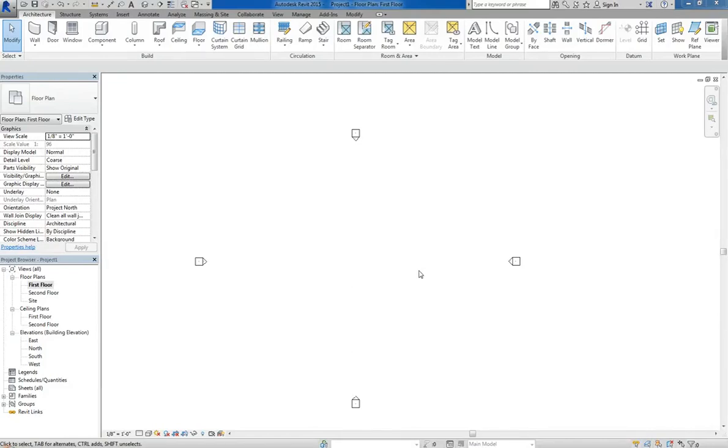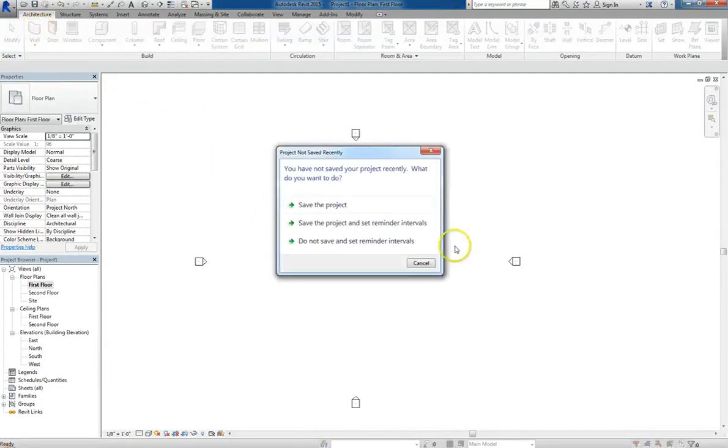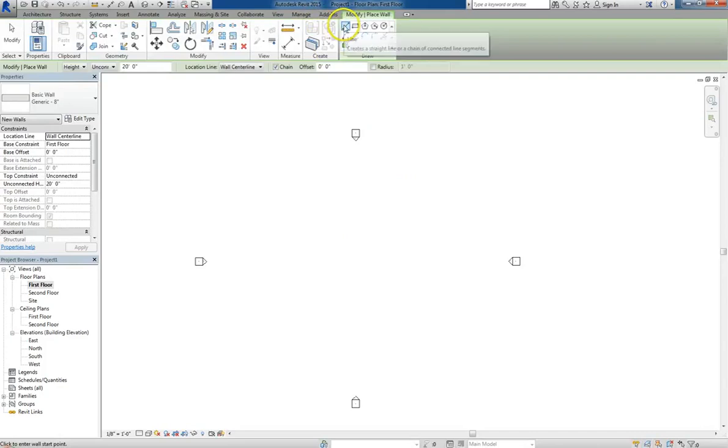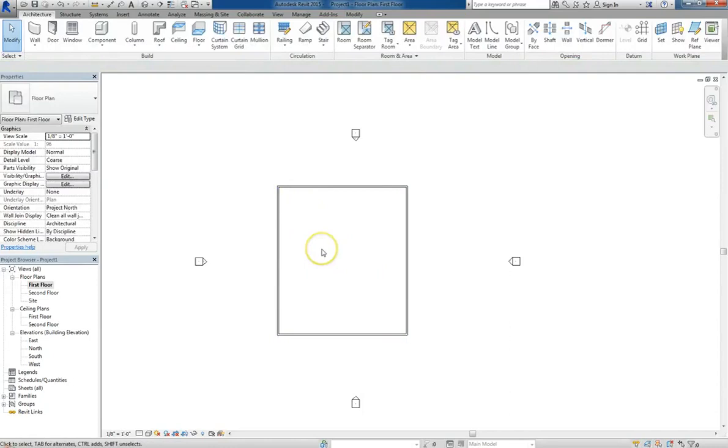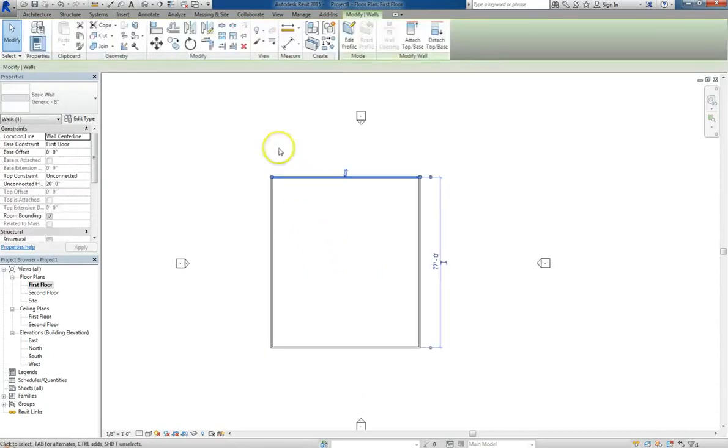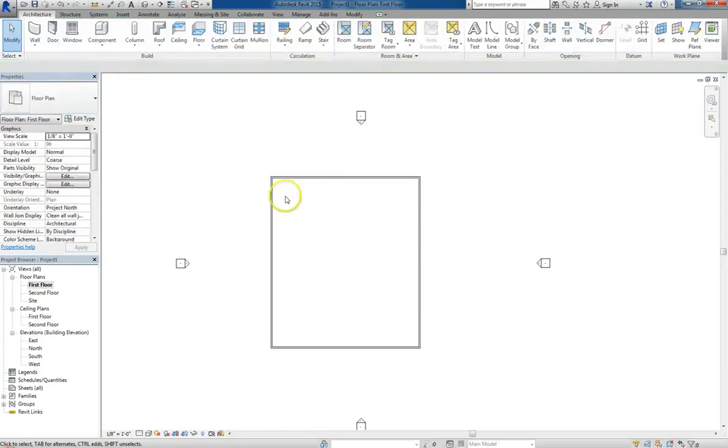So, let's go ahead and create a wall. But this time, instead of doing it in line mode, we're going to go ahead and do it in rectangle mode. Alright, so let's go ahead and make our box one corner to the other. Doesn't matter what size it is. And you can see over in the properties window that it's a 20-foot unconnected wall just like before.